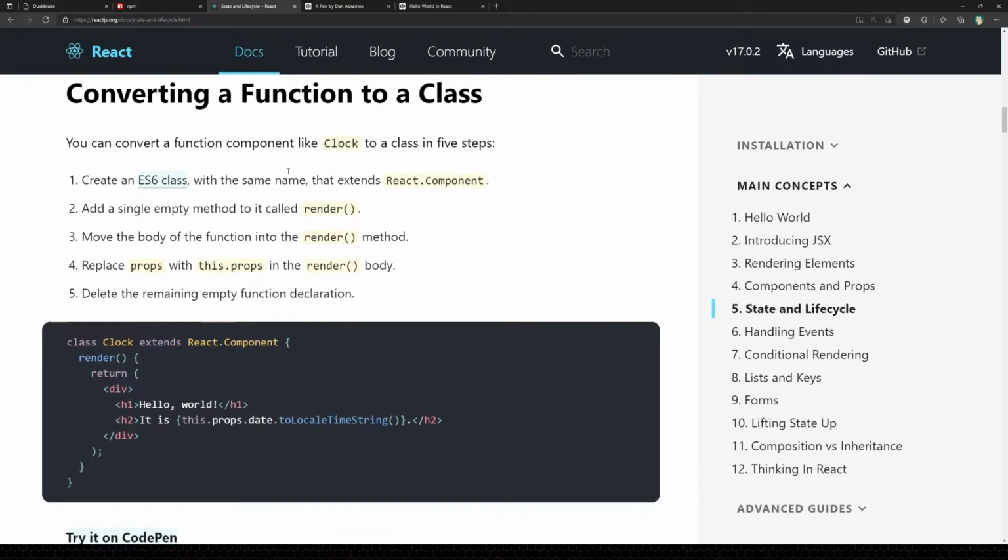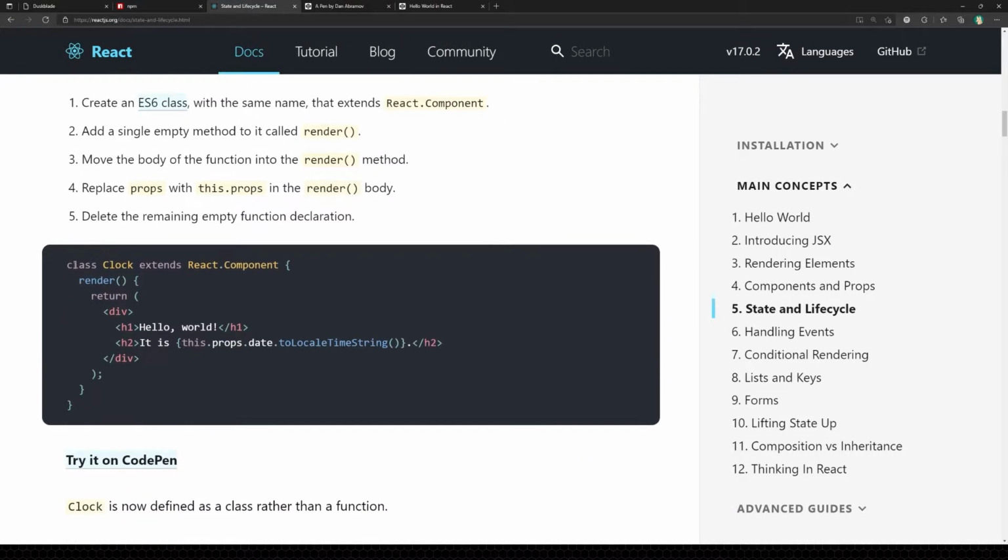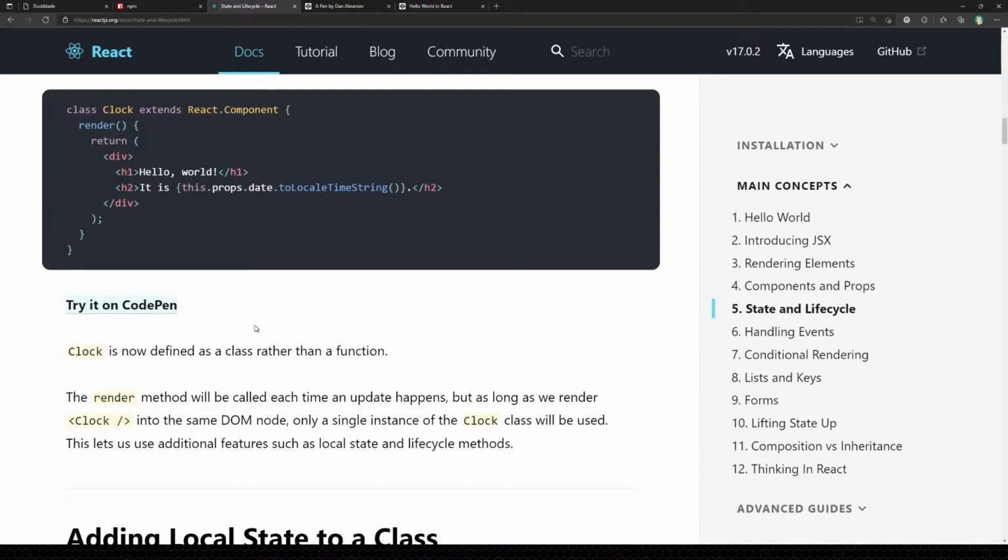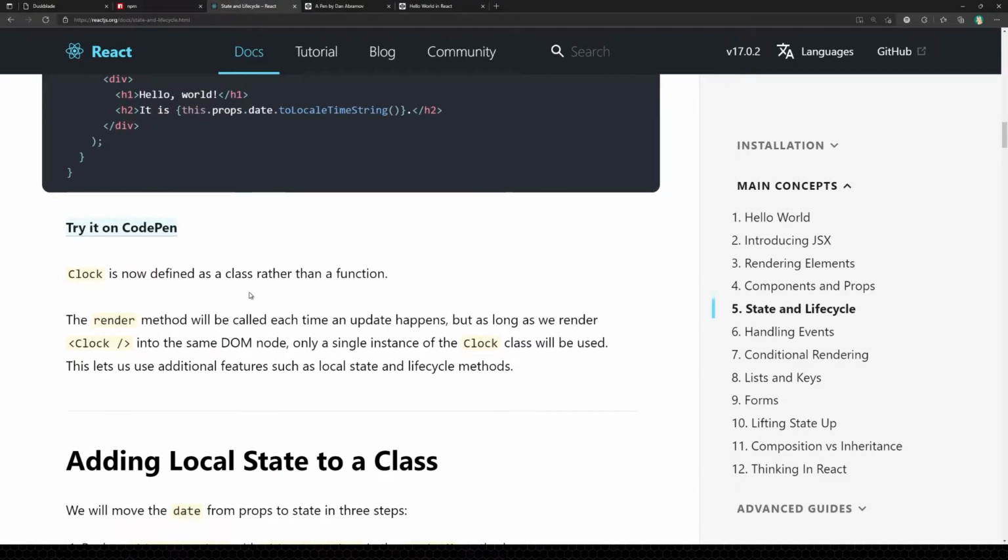Converting a function to a class. You can convert a function to a class like this, and a single empty method should be there, render. Move the body of the function into the render, and replace the props with this.props. So this is how it's going to be using clock. We need to replace the props with this.props now. That's the major difference between an ES6 class and a function. Clock is now defined as a class rather than a function. The render method will be called each time an update happens, but as long as we render clock into the same DOM node, only a single instance of the clock class will be used.